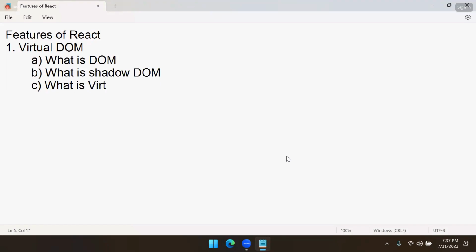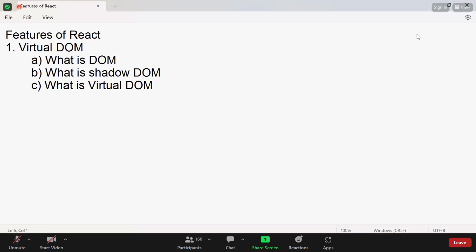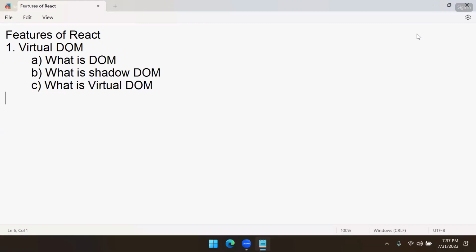Virtual DOM. These are three basic things we learned. I explained that point. So what is DOM, shadow DOM, and virtual DOM? I hope you got the clarity.